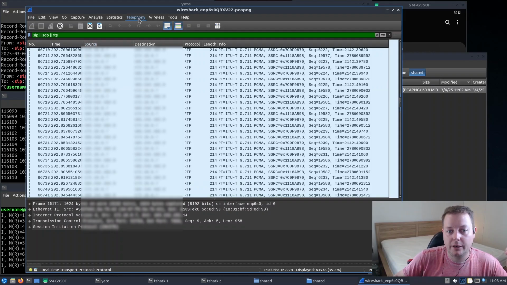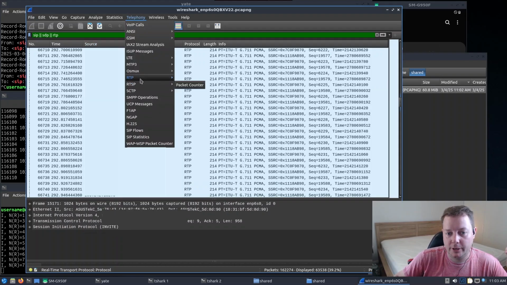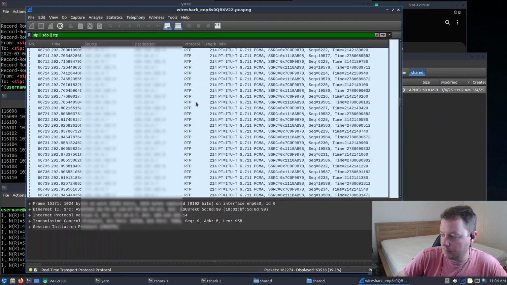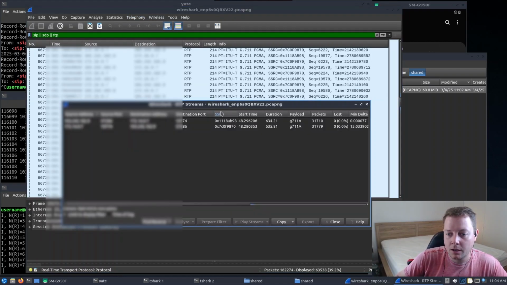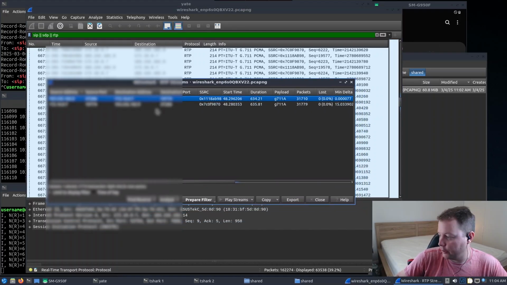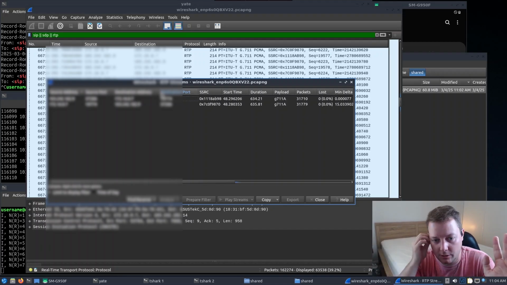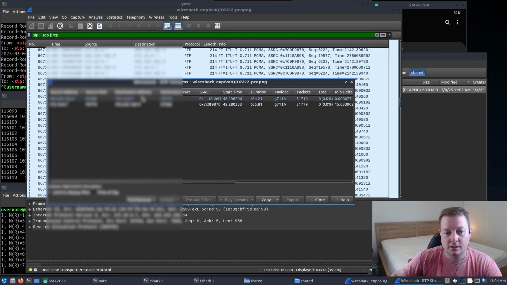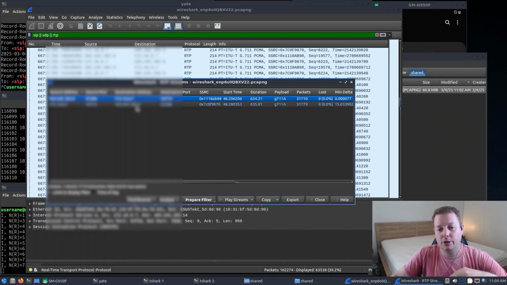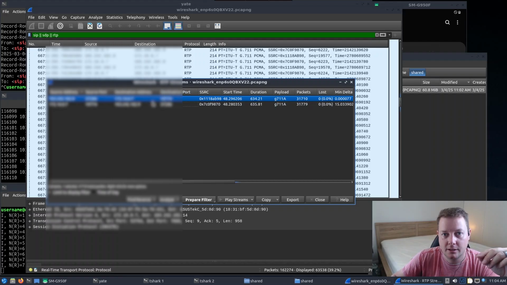So we can go to telephony, we can go to RTP, and then we go to RTP streams. And we can see here that these are the phone calls listed. Because there's a two-way conversation going on, one of these streams here is the incoming audio and the other one is the outgoing audio. So I don't want to hear my own voice. I want to hear Aaron's voice. So I'm going to highlight that call there. I'm going to hit play streams.